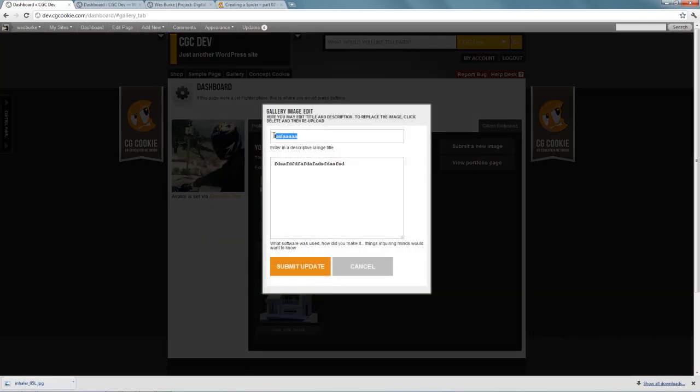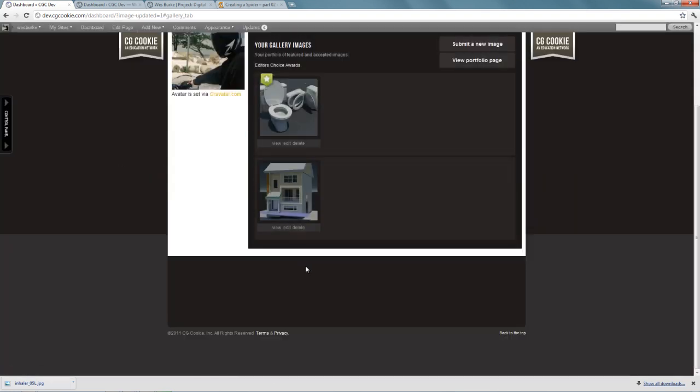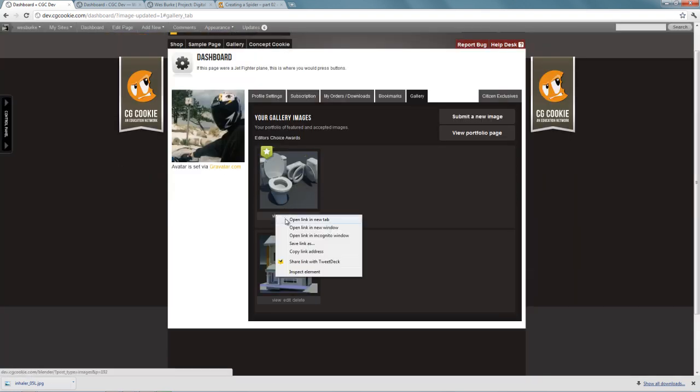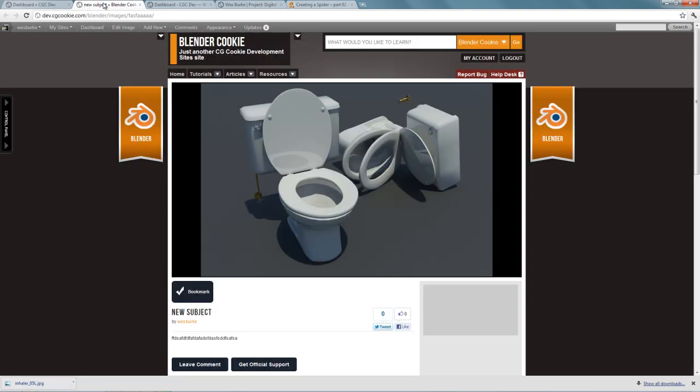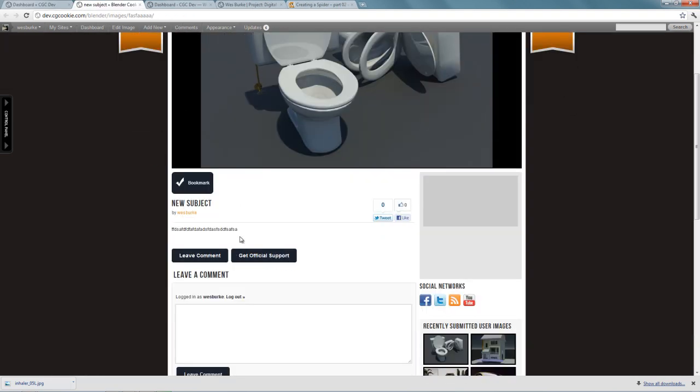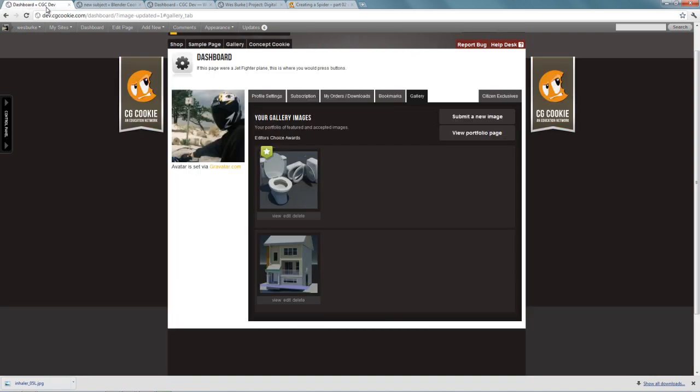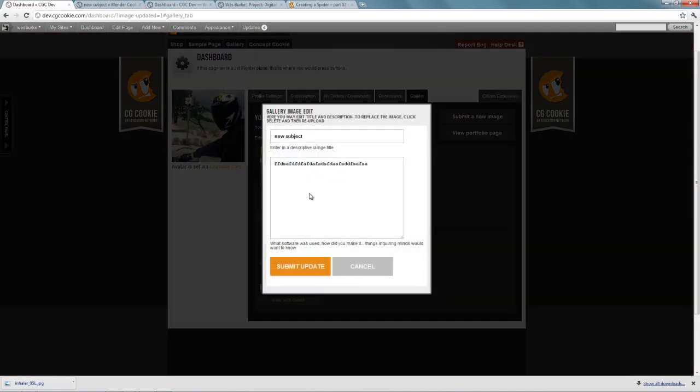So if we wanted to change this to new subject and new description, and we'll submit the update, and that will indeed update the image. So if we open this in a new tab, there it is, updated. Now, the other thing you can do, so say when you're editing this, I guess you cannot re-upload an image.